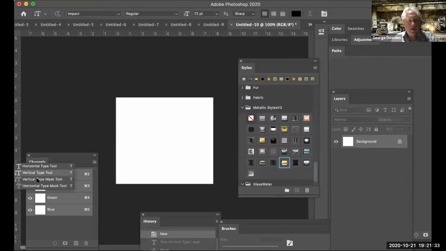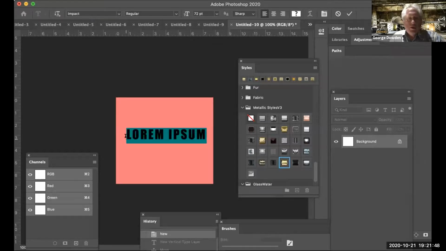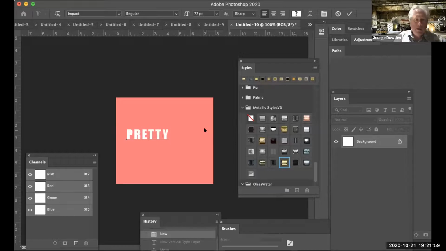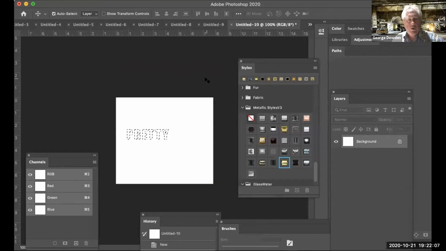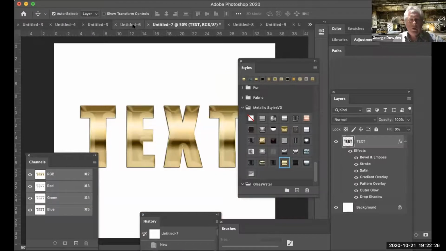Also underneath are mask tools for text. If I choose vertical mask tool or horizontal mask tool, let's do that. What it's going to do is use that text as a mask. Now notice that instead of type, you have a selection that is that type. That's what happens when you use the text mask selection, it will create a selection. What's that good for, you say? I will show you what it's good for.